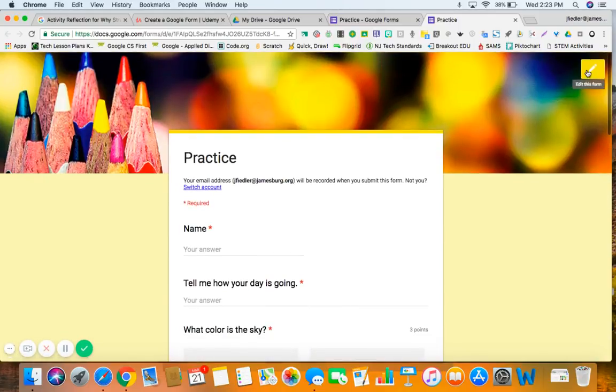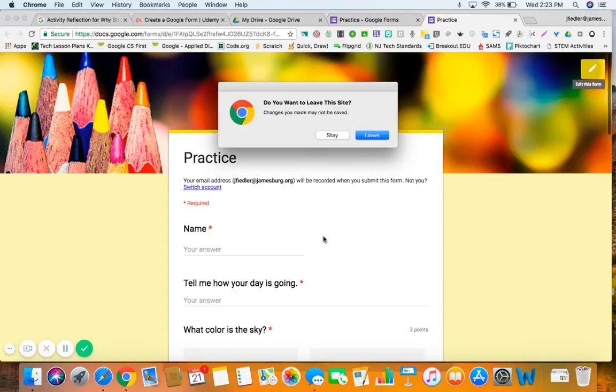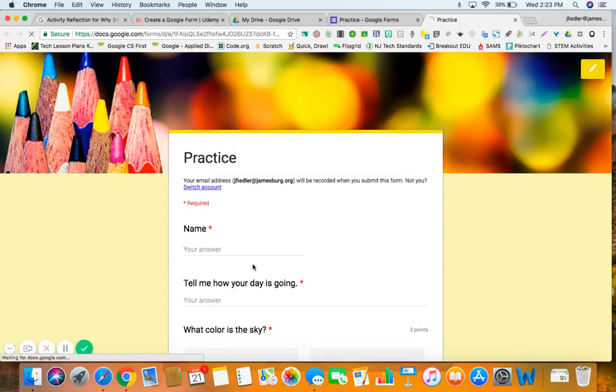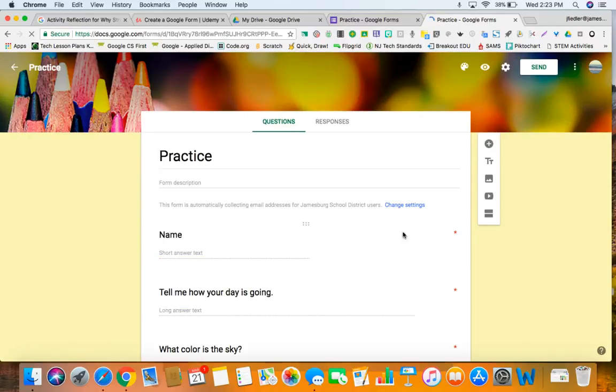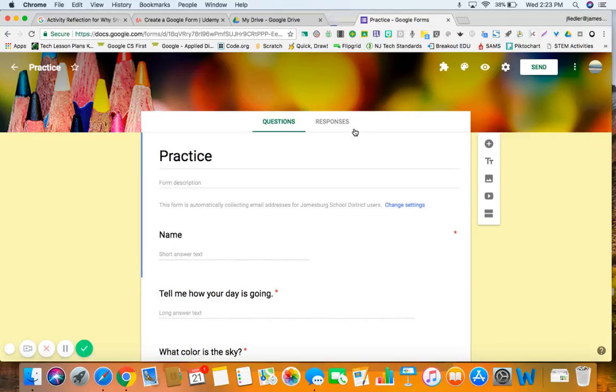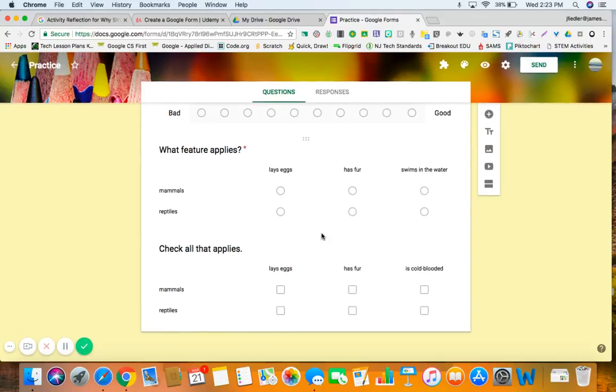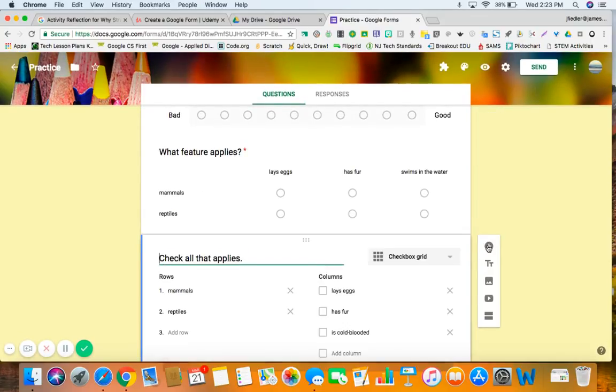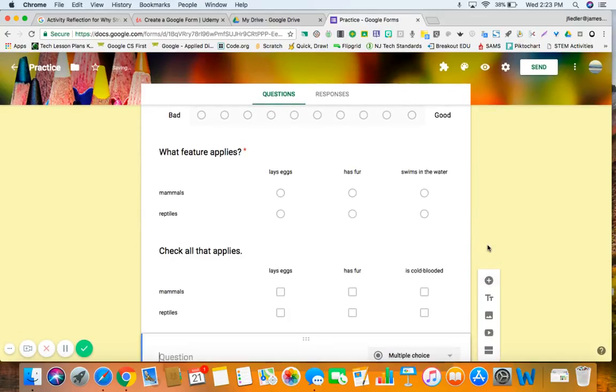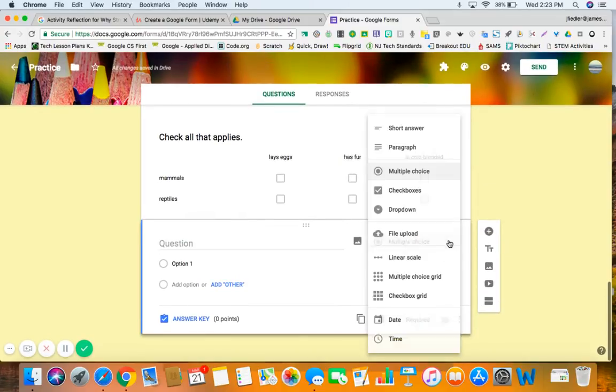Okay, I'm going to go back to editing now, and this is where it's asking me if I want to leave, because I made some changes on the form. I don't want to. And now again, I have this extra tab, so I'm going to close that out. And I'm going to go to the bottom, click on my last question, and add another question type.